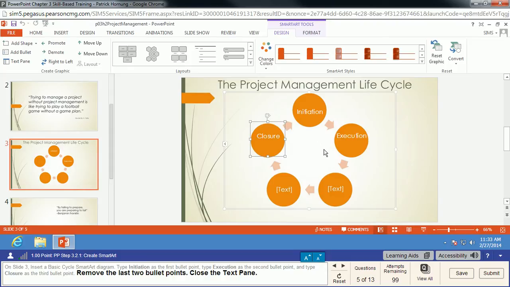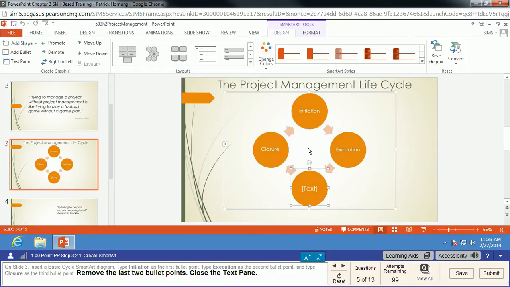We're going to remove the last 2 bullet points. All you need to do is highlight the ones we want to get rid of and hit the delete key. And the SmartArt is smart enough to automatically change all the arrows for us too. We'll select the other one that we don't want and hit the delete key again. And now we have a SmartArt with just those 3 bullet points.